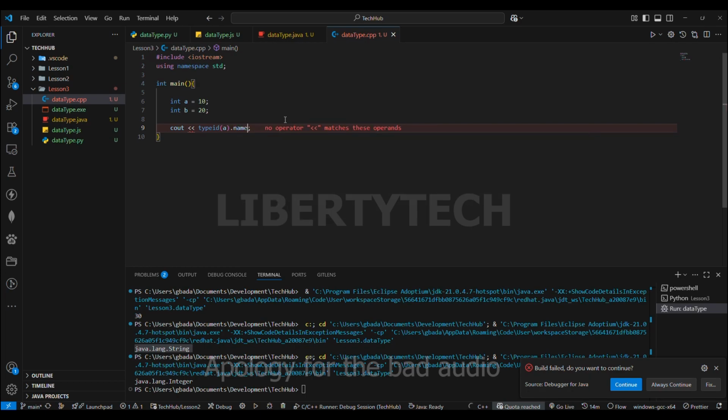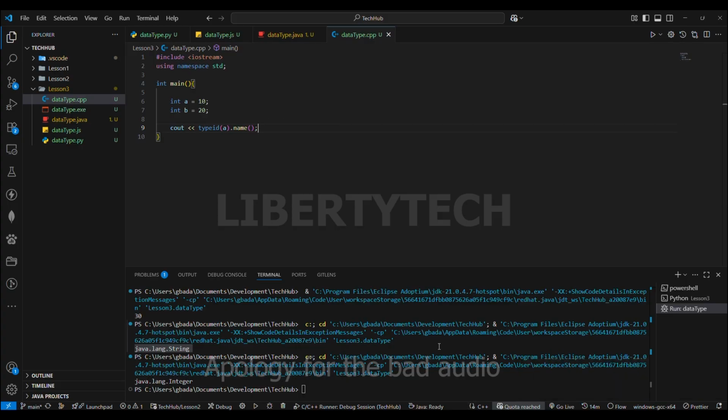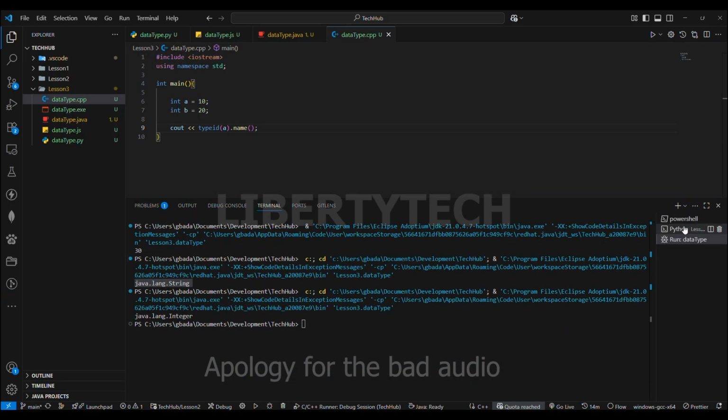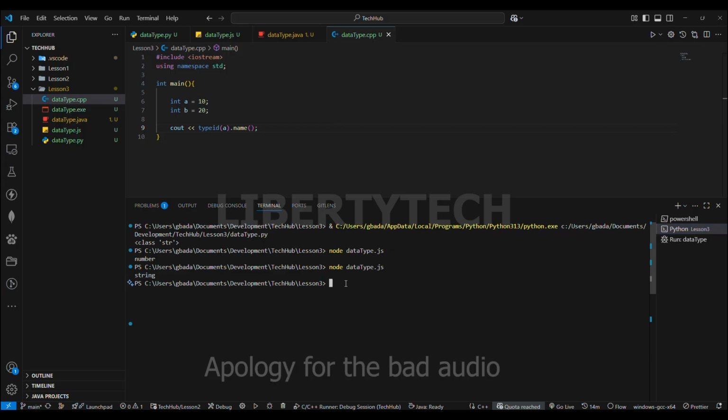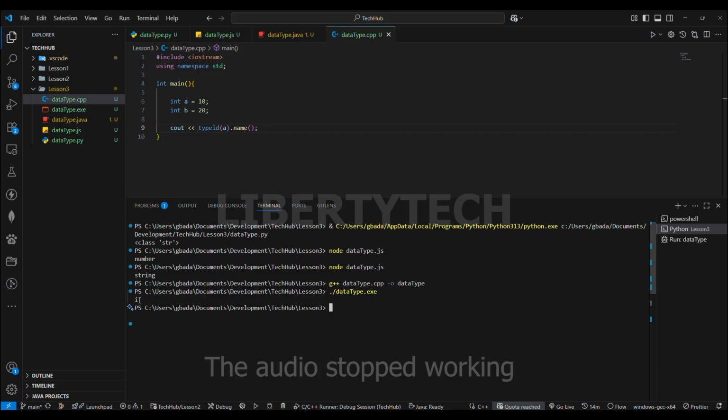So with this, I should be able to get the type of this data. Let me move that up. Then I'm going to do my g++ again to compile it. Once it's done, I'm going to run it with this. Now you can see i. This i actually means integer.